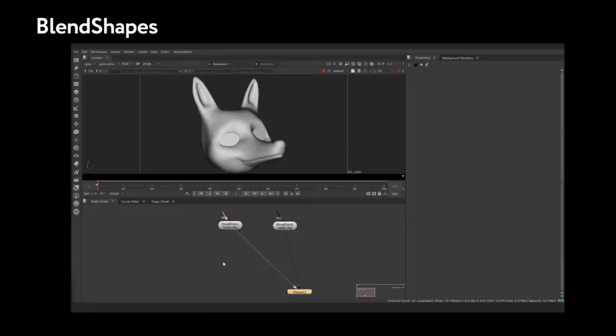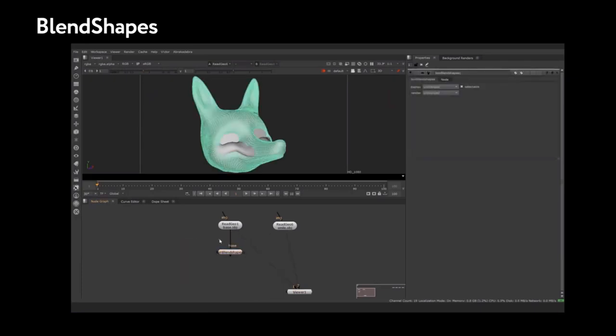For example, we have a fox head with a neutral expression, and here's the same head with a smile. To create a model with blend shapes, we add a JoinBlendShapes node and connect the neutral head to the base input and the smiling head to the first extra input. Let's name it smile, and now we're ready to mix and animate them. To mix them, we simply add a MixBlendShapes node and connect it to the output of the JoinBlendShapes node. Now we can mix the two heads using the slider in the properties pane on the right.